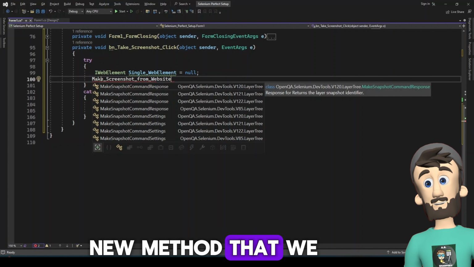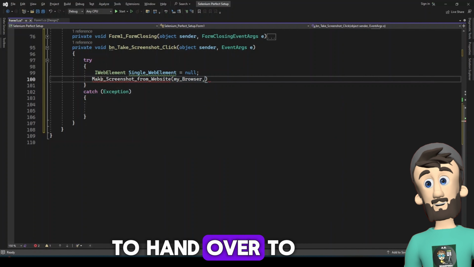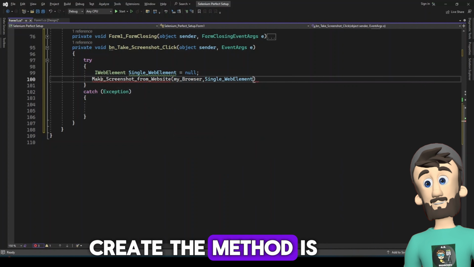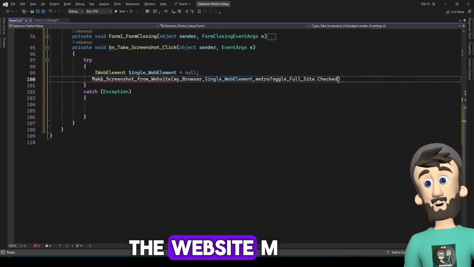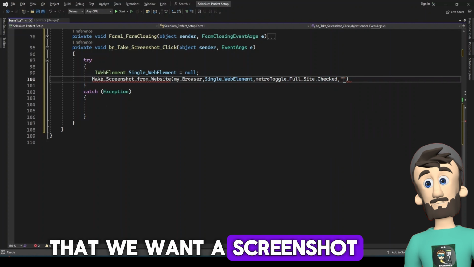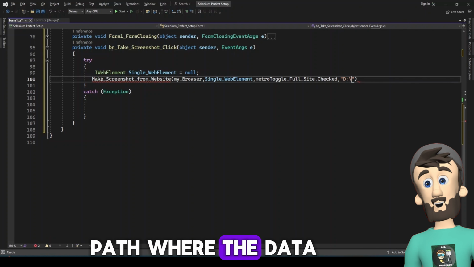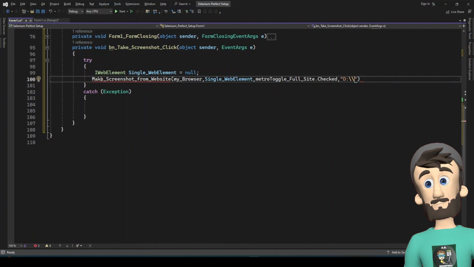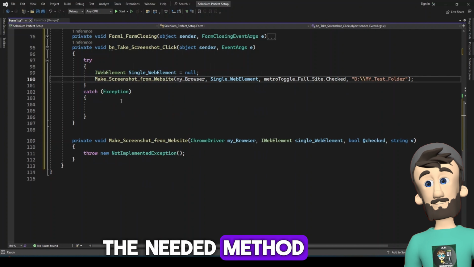Next we define a new method that we use for our stuff. The easiest way is to define everything we need, and what we need to hand over to the method. The last step to create the method is then done automatically by Visual Studio. We hand over our web browser that handles the website, then our single element that we want to screenshot. Also we use the toggle to define if we want a single or full screenshot, and at last the path where the data will be saved. Then you can use this way to create the needed method. Easy, or?